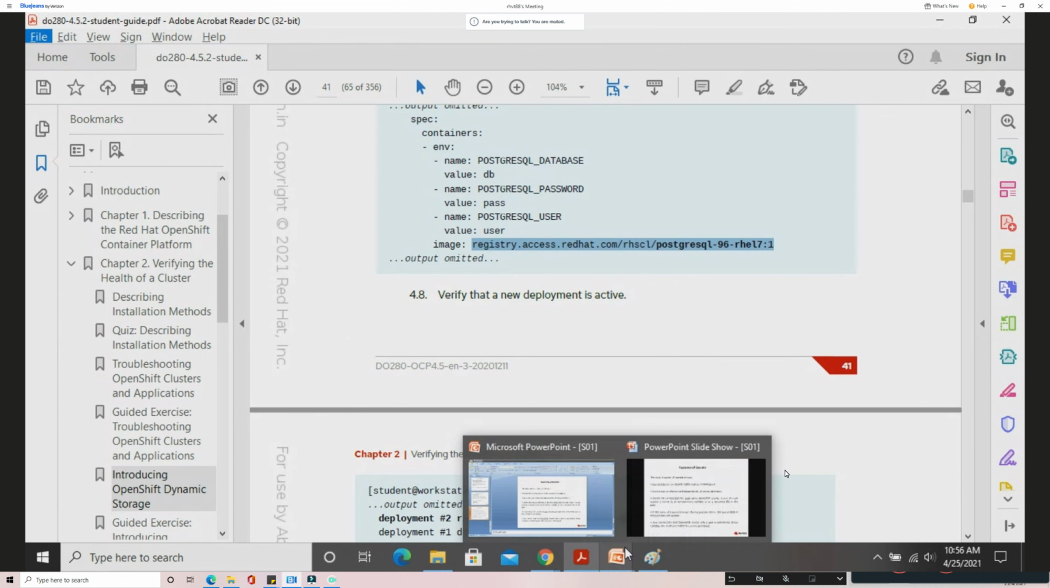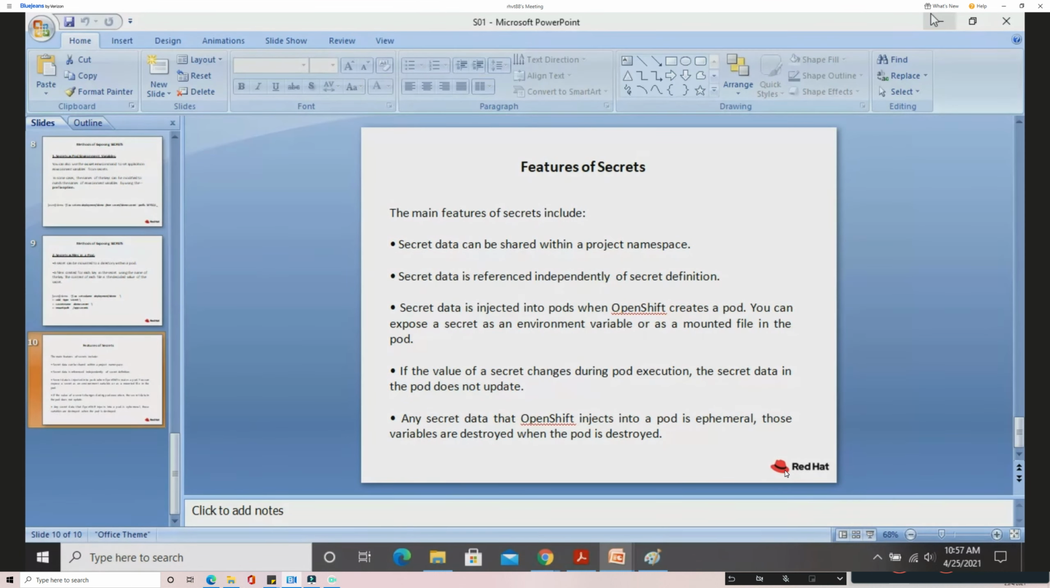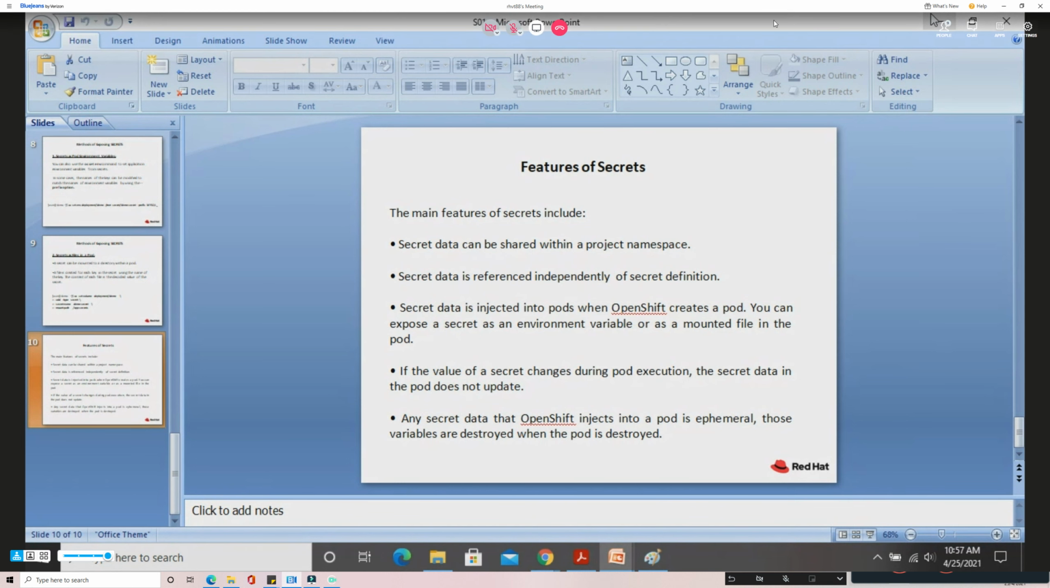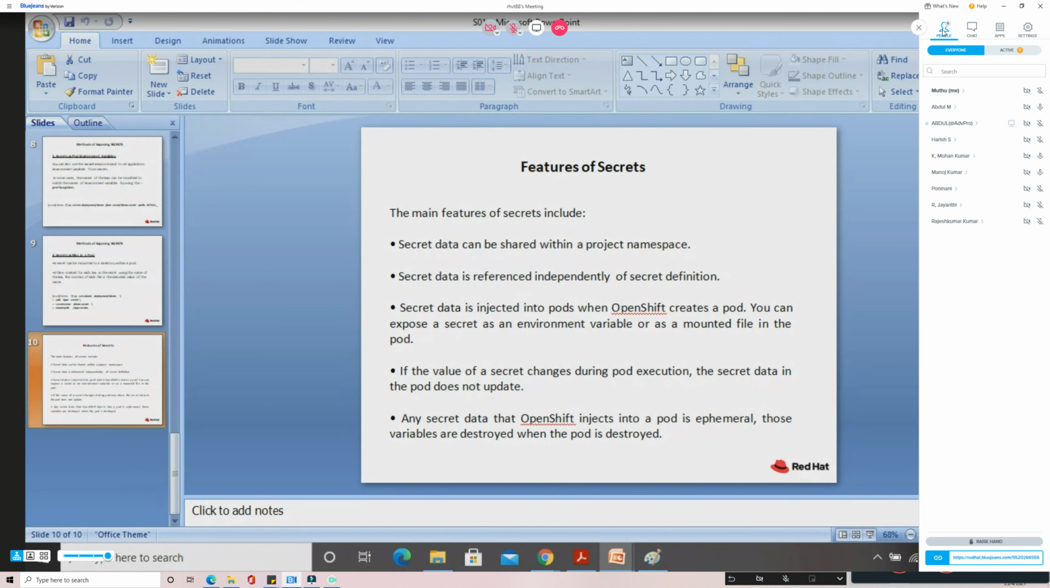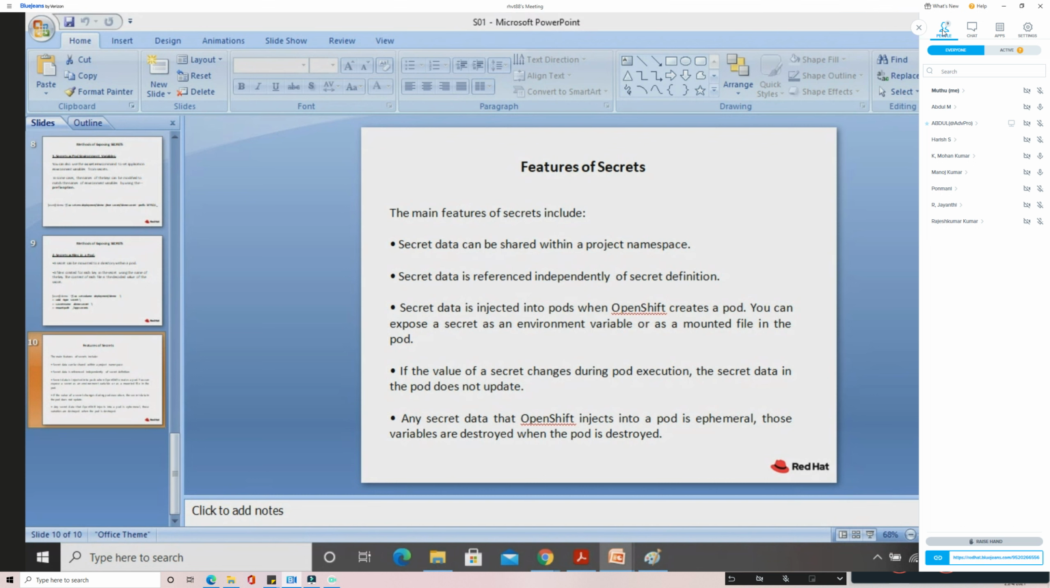The secret will not be deleted as you delete the application. But if you delete the secret, the application may be affected. When you redeploy the application, it is going to look for that secret. If the secret is not available, the application will fail. Both are independent. If you delete the secret, the application will not be deleted. If you delete the application, the secret will not be deleted. So you have to manually delete both.